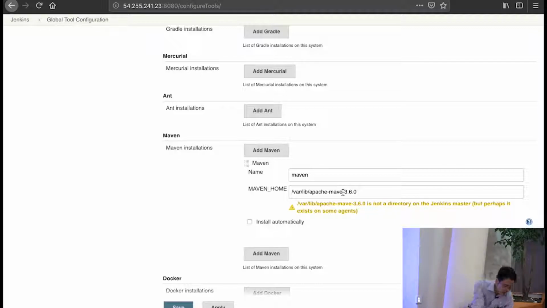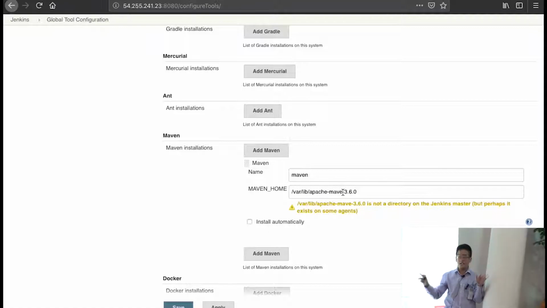Okay, if for whatever reason you made a typo, you will find that Jenkins will tell you it's unable to find the Maven tool. Please look at the Maven tool again and make sure it's fine. The moment you get it right, Jenkins stops complaining.